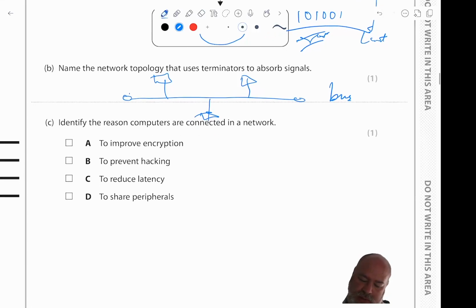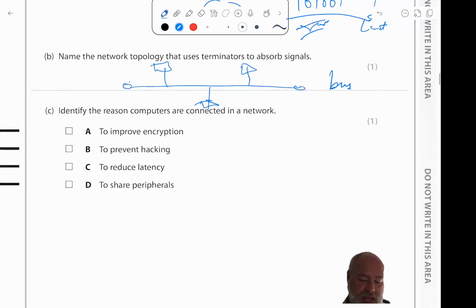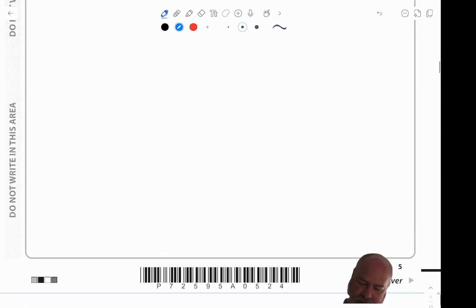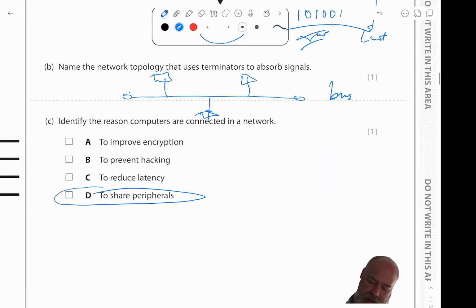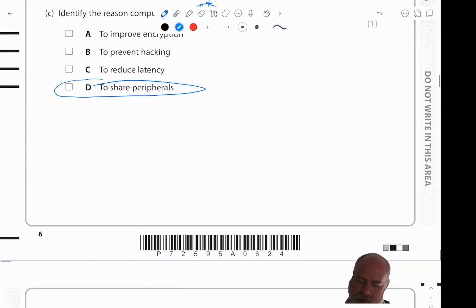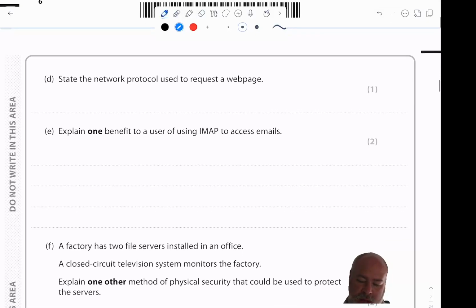Identify the reason computers are connected to it. Okay, right, the reason. Bit of a strange question. The only one I can really see is to share peripherals, like a printer, like I said earlier. If you want to share that peripheral, if you're on a network, that would be the best option. Weird question.